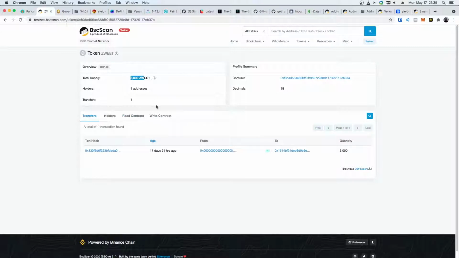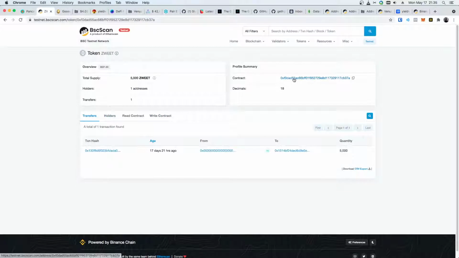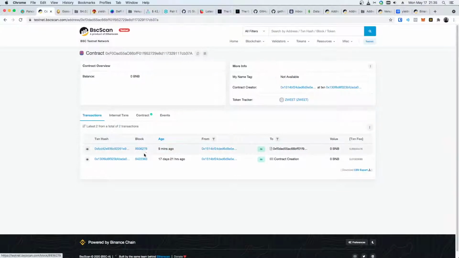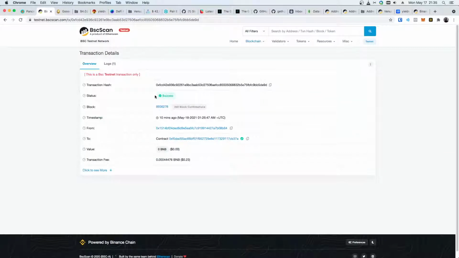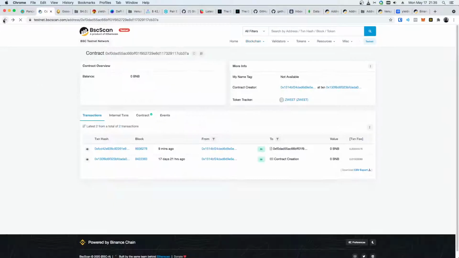And there's still 5,000 Zweet sitting in there. So something's not working right, folks. This is why I want to run this on testnets first, because there's still 5,000 Zweet sitting there. So it has not created. What's this? Oh, that's the approve. So that one works.